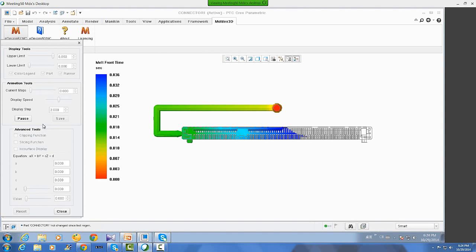The main flow front result shows an obvious race track effect in the filling animation, and the race track effect leads to unbalanced flow and may cause uneven volume shrinkage, air trap, and weld line in this part. So when we find this problem in this model, we have to fix it.